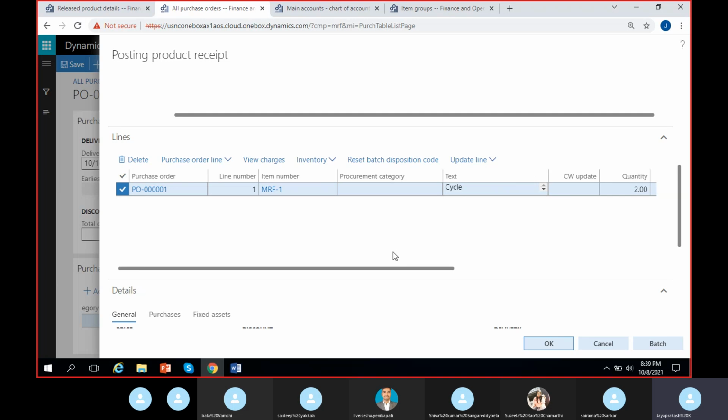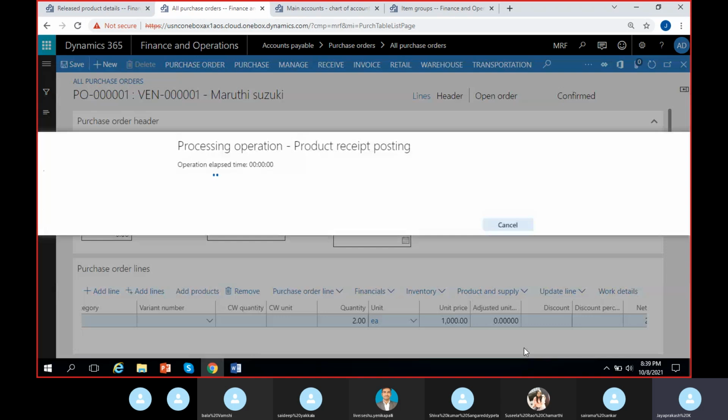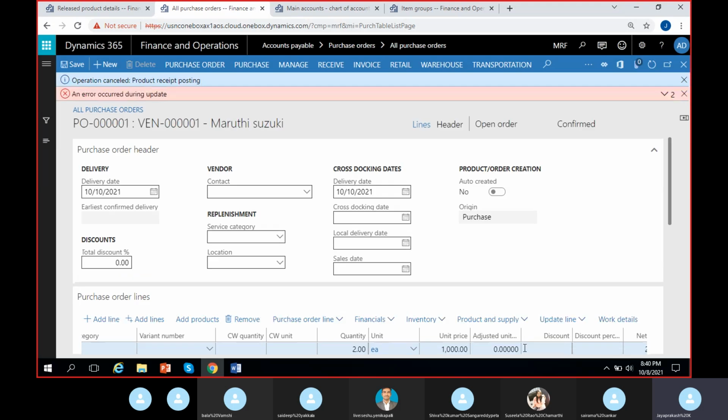Okay, and I will post this product receipt. I'll just click on OK and it will automatically post the product receipt. The only thing that you need to do is give the product receipt number and check the quantity that you have received, so that you can post the product receipt for the same quantity. Even if you have posted the product receipt for a higher quantity than what you have received, you can normally change it. I see an error message here.